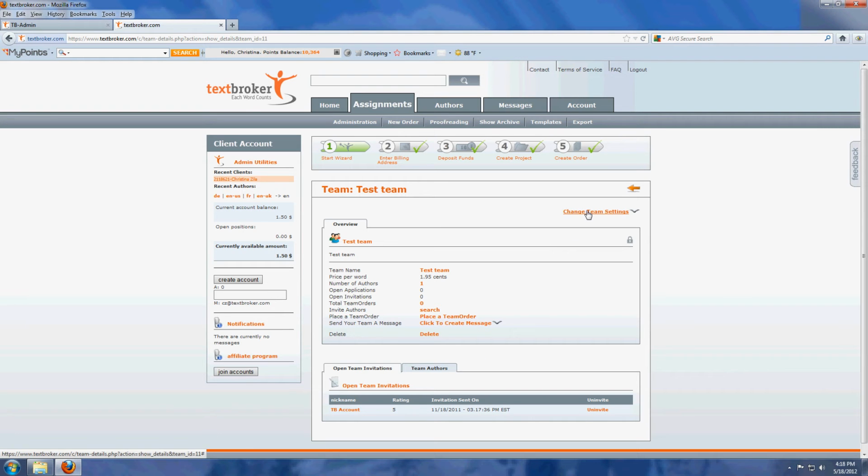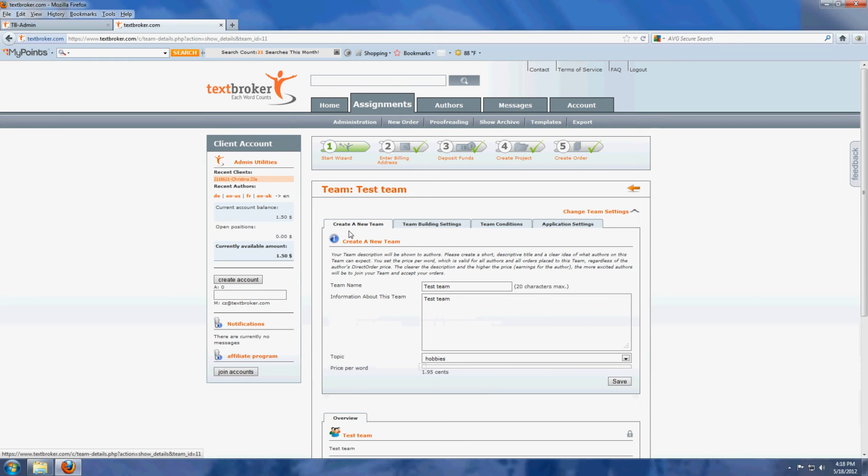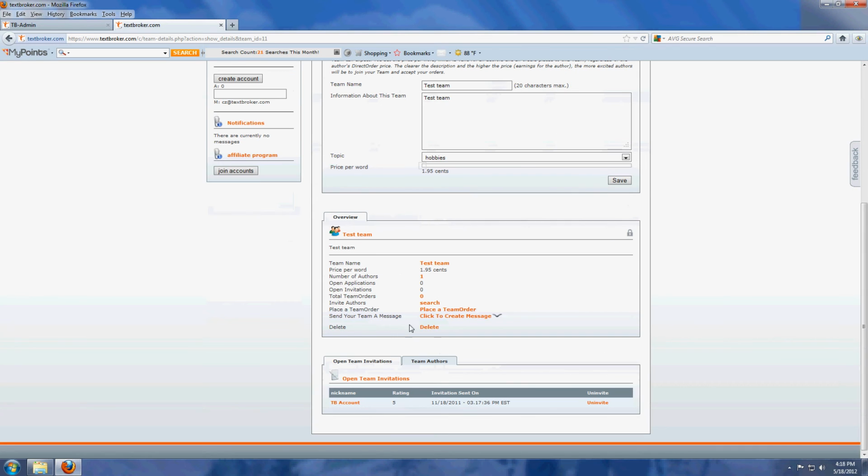You can change your team settings here as well, and hitting Change Team Settings will bring you to these 4 tabs. You'll see the number of authors on your team, the price per word that you've set, the number of applications you have to review, or the invitations that you've sent, as well as the number of orders that you've placed. You can delete your team at any time.